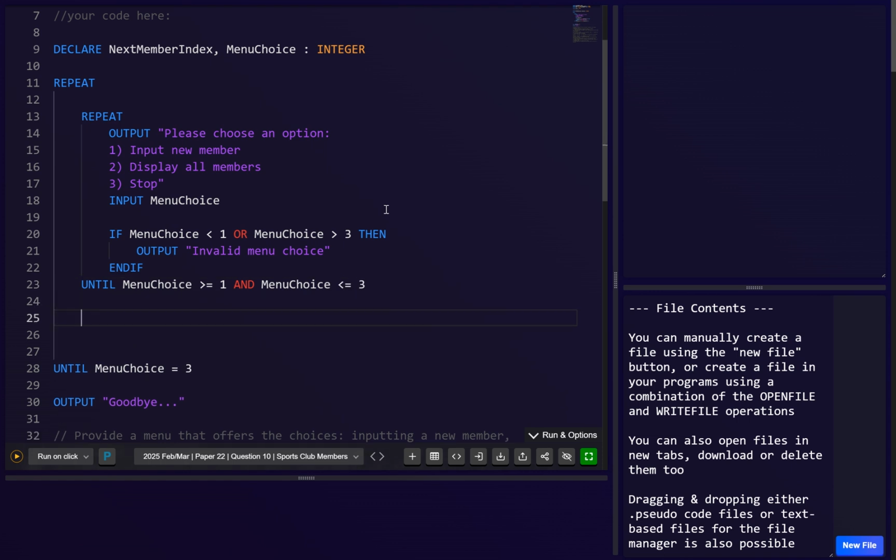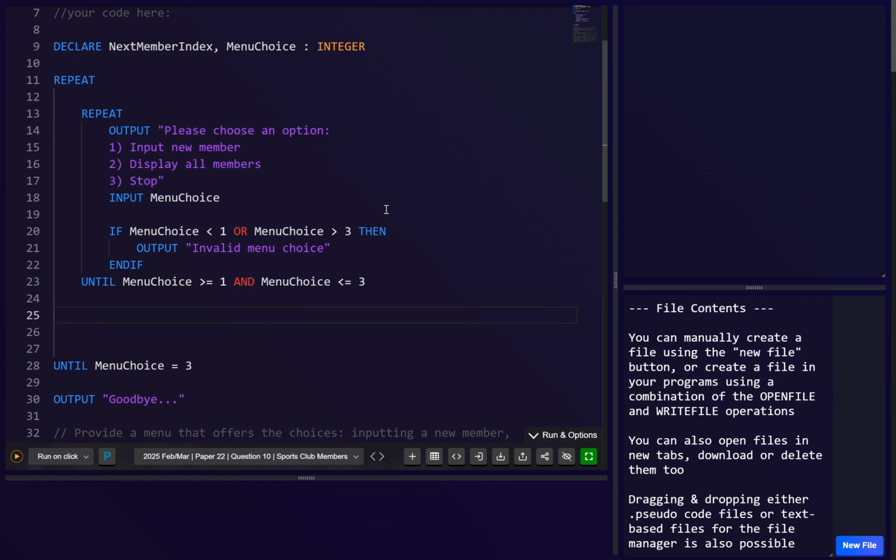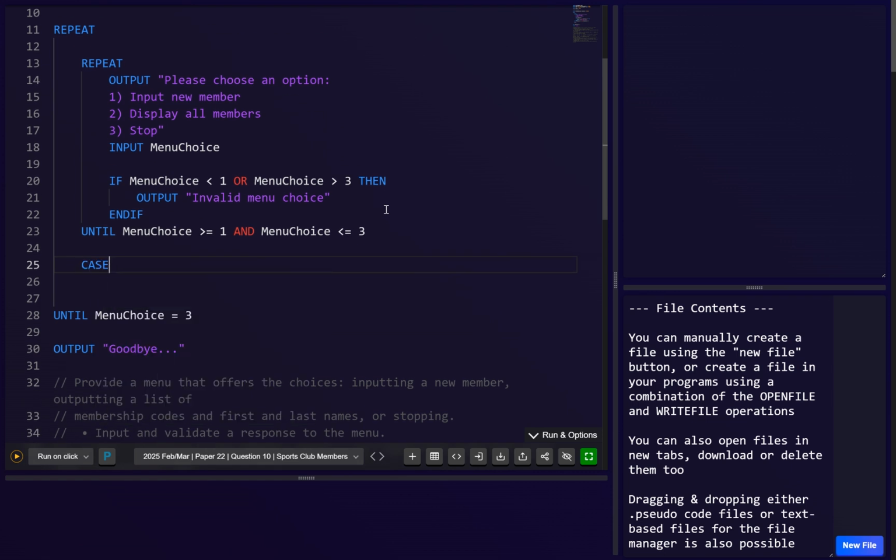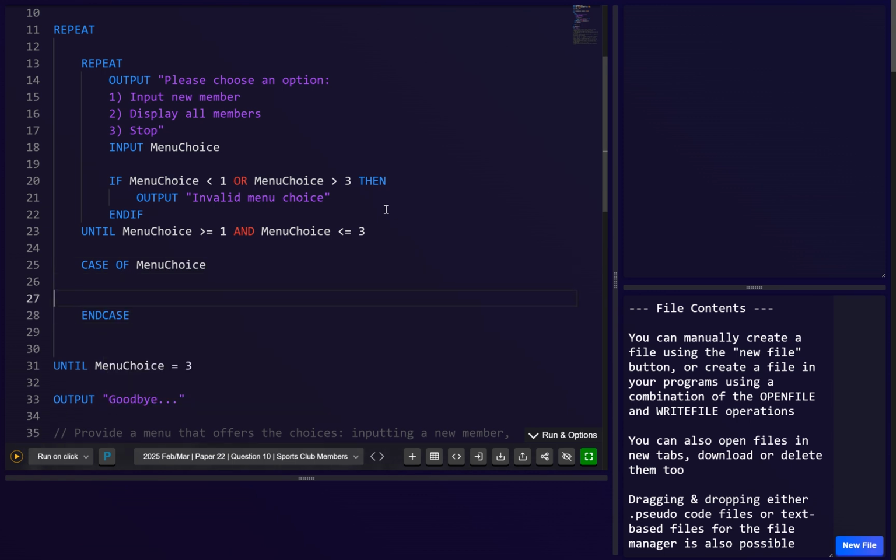Right, and then I think here we could use an if statement. When we just have individual values like this, we can probably make a case statement, and that's going to be a bit more concise. So let's go case of menu choice, and I'm just going to do end case.